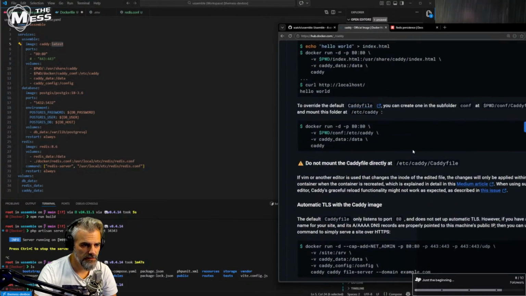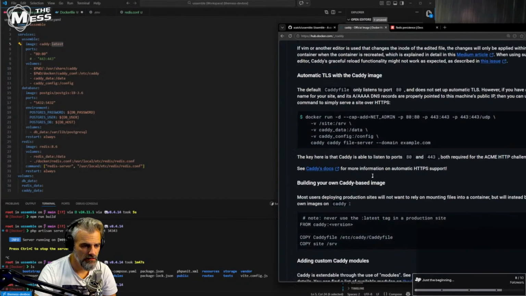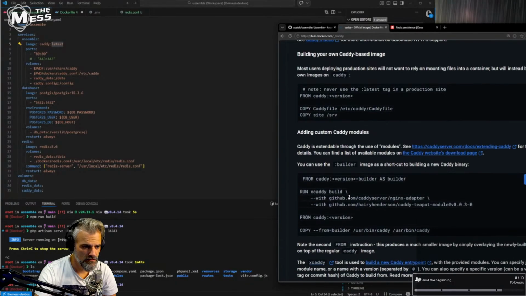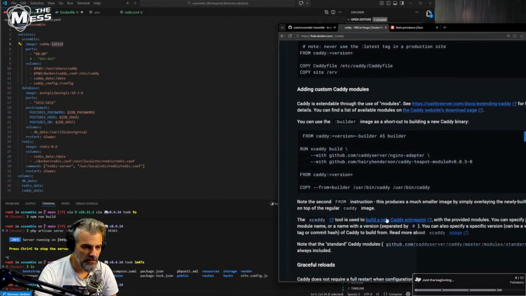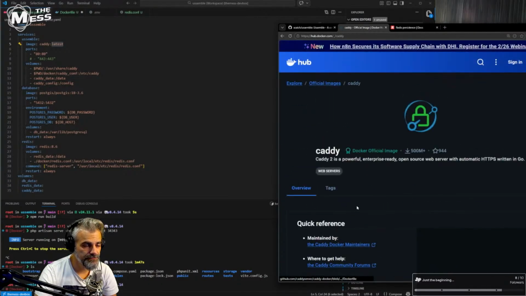What is the builder image for Caddy? You can use the builder image as a shortcut to building a new Caddy binary, right? So it needs to be compiled with any additions. Okay, the xcaddy tool is used to build a new Caddy entry point with provider modules. All right, so we don't need the builder.